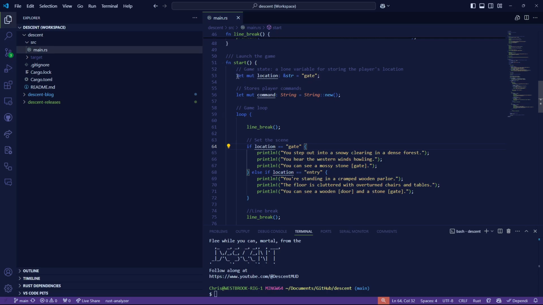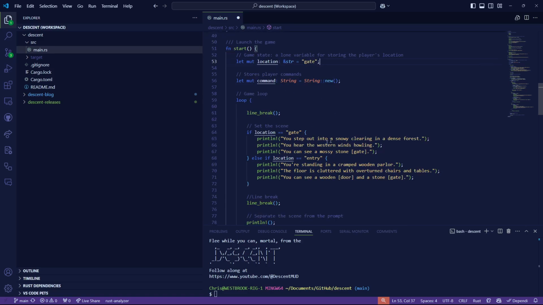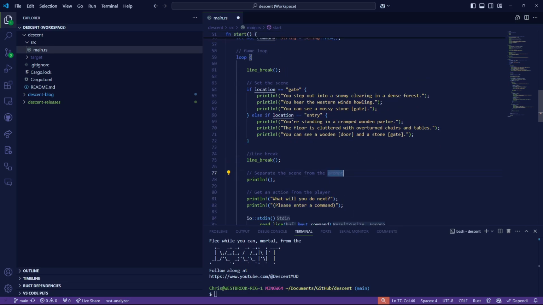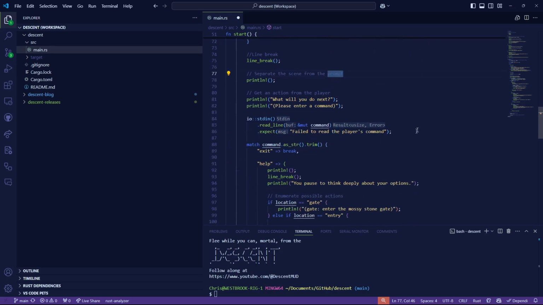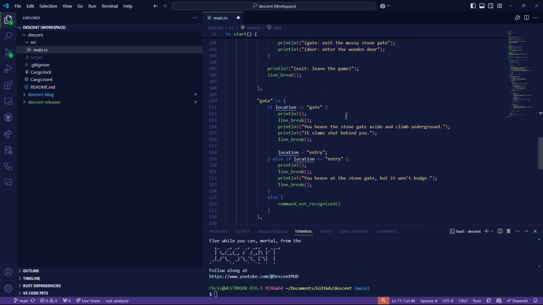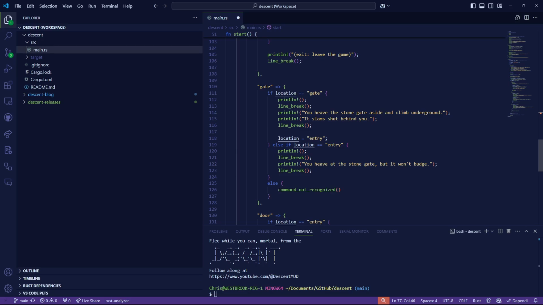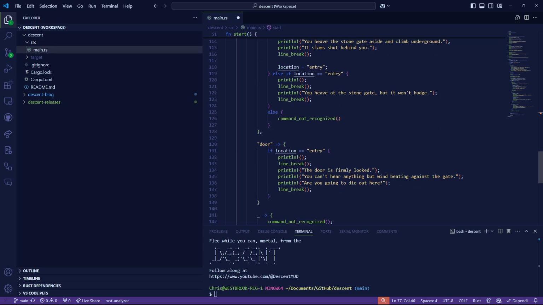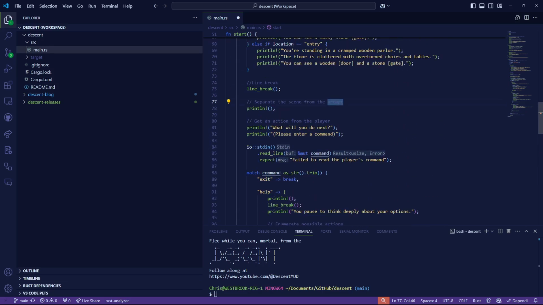Okay, so we have the game state here. We have a single variable called location, and this is the only thing that we need to track about the player character. So I'm initializing the player's location at a place called the gate. We have a variable for storing player commands, and then we kick off the game loop. And in each cycle of the game loop, we start by setting the scene, we accept a command from the player, and then we update the game world based on their command, based on the action that the player takes. And the cycle repeats itself.